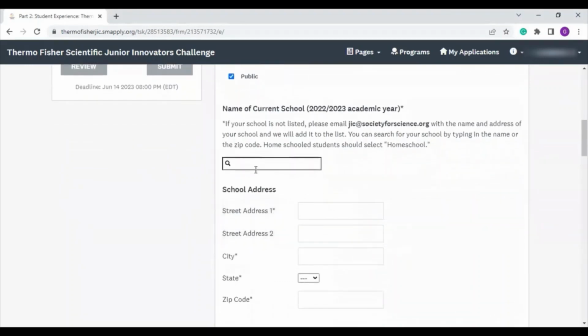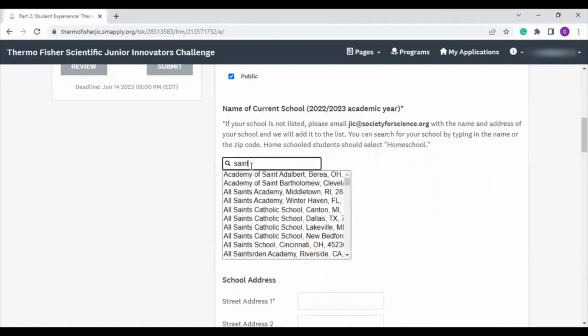When searching for your school from the drop-down menu, make sure you type out the full name of the school. For example, if your school is St. Mary's, type out the full word Saint instead of the abbreviated ST dot.